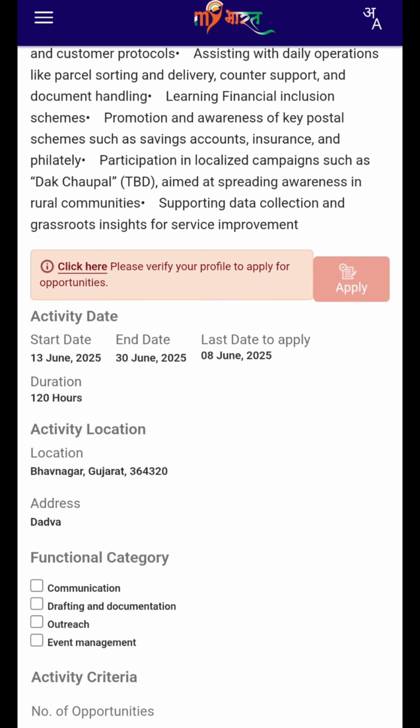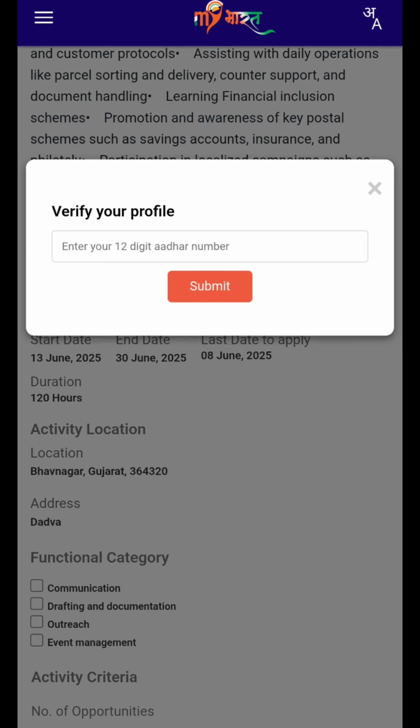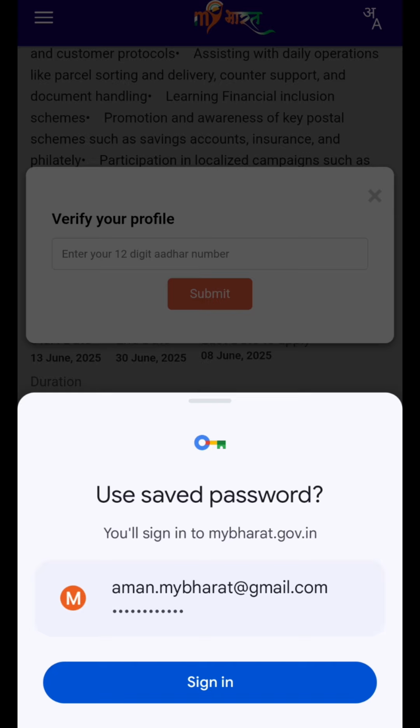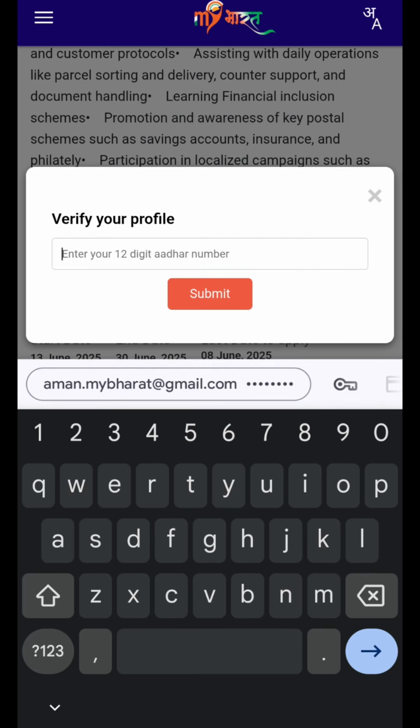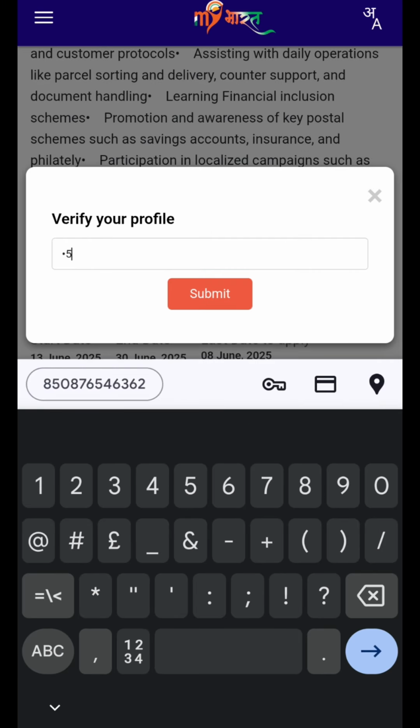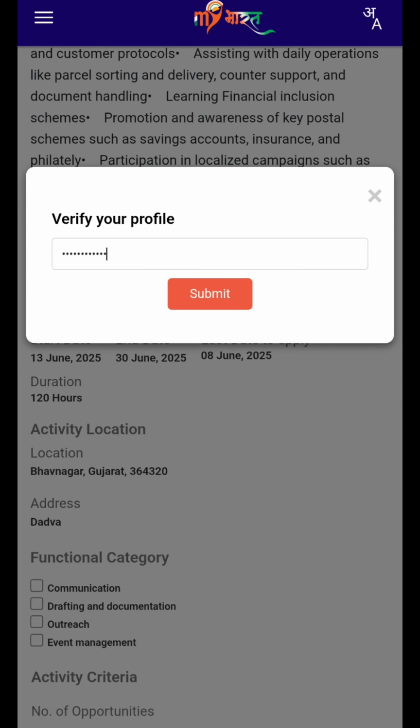Some youths may see this option. If you see this option, then you need to click here and verify your Aadhaar. To verify your Aadhaar, enter your Aadhaar number here correctly. If it's not entered correctly, you can't apply and proceed forward. Now I click on submit.